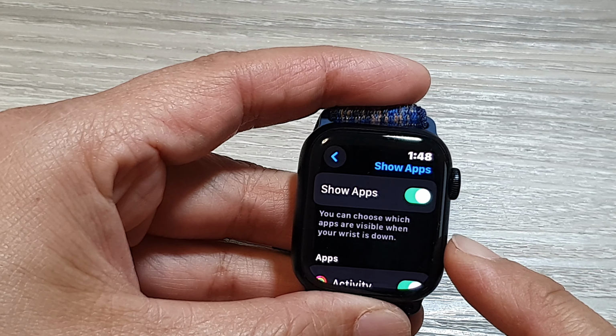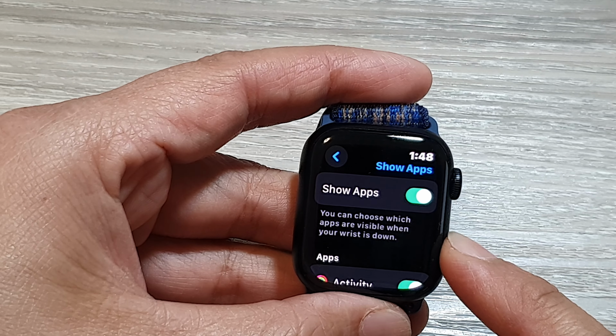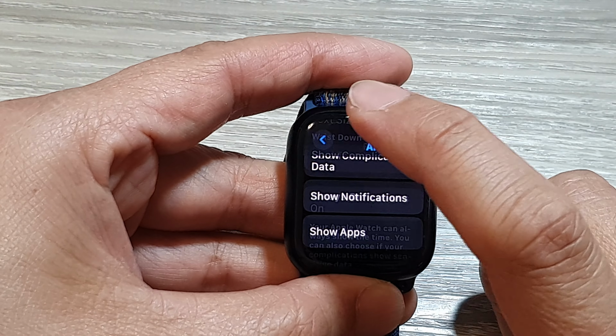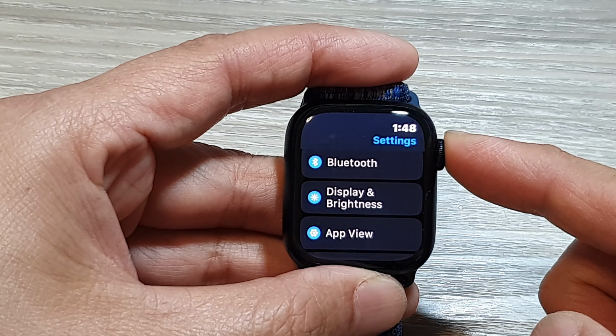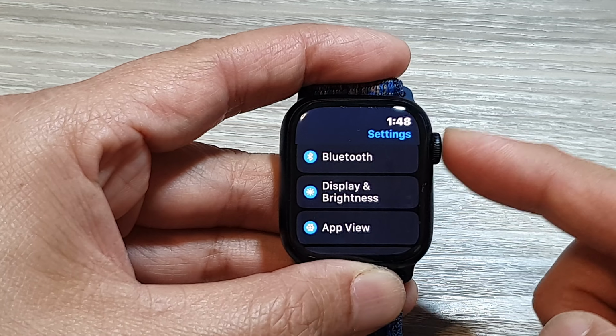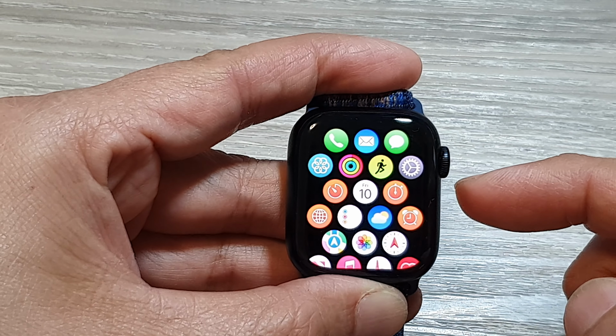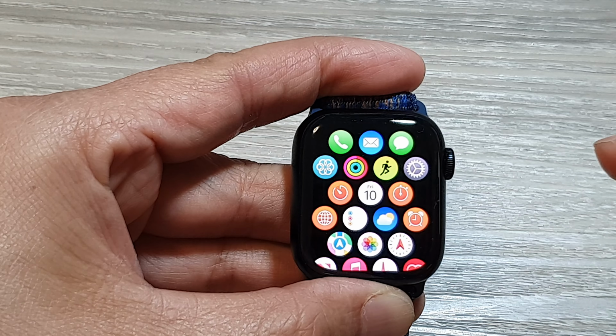How to choose which apps are visible when your wrist is down on the Apple Watch 9. First, let's go back to the clock face by pressing on the crown button. Then press on the crown button again to go into your app screen or the home screen.